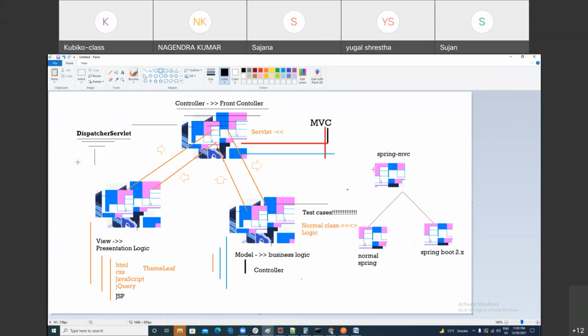Don't worry. I was just talking about the benefit of this paradigm, this style. The benefit is that your model and view are loosely coupled. Loosely coupled means the presentation layer does not know about the model. Why? Because all the communication between the presentation layer and business layer is done via the front controller.